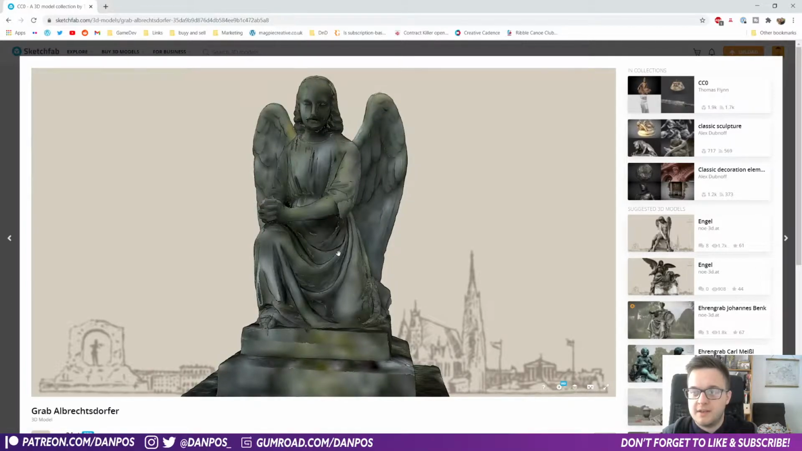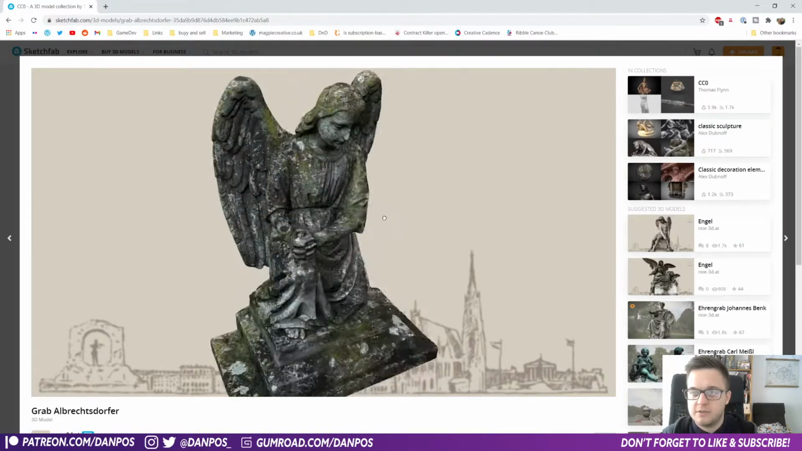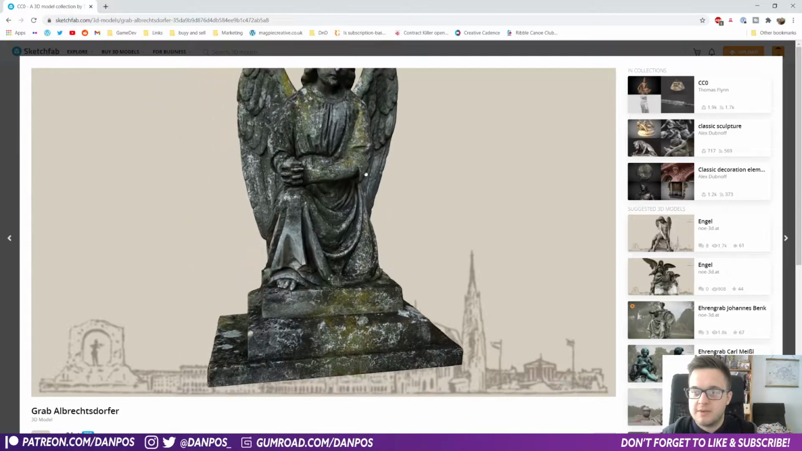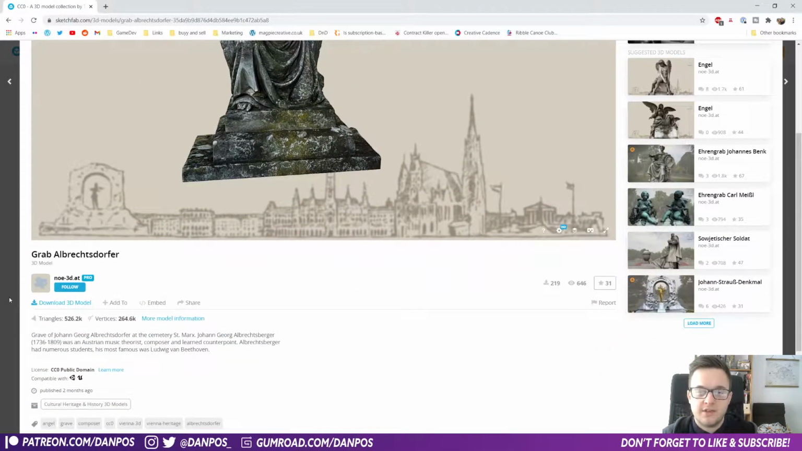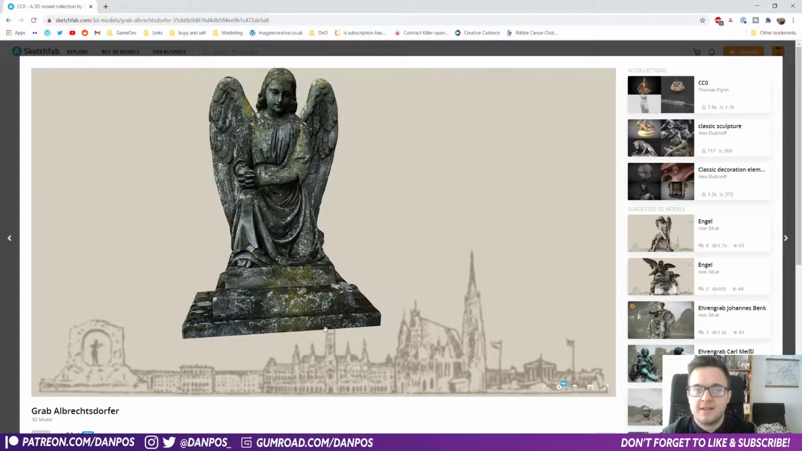You can look around it in the viewer. You can left click to orbit around it, and you can use the right mouse to pan, or the middle mouse to pan. So now if we scroll down, you can see download 3D model, and it's worth noting that it tells you the geometry here, so 526,000 triangles.